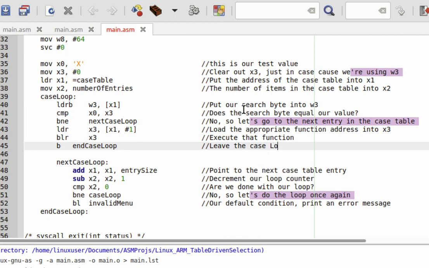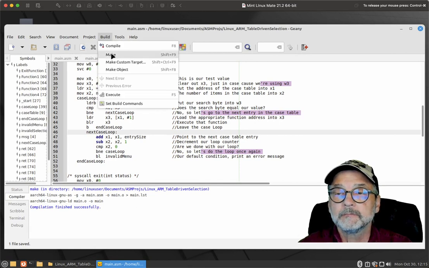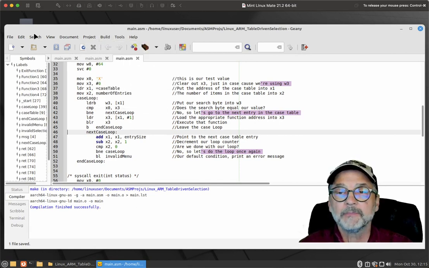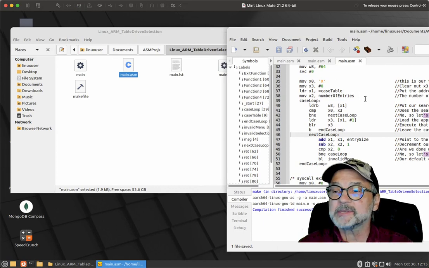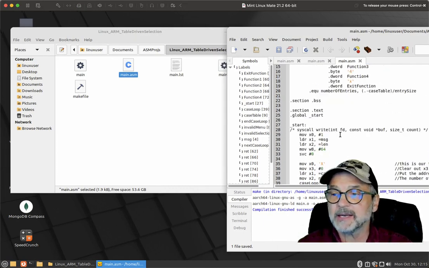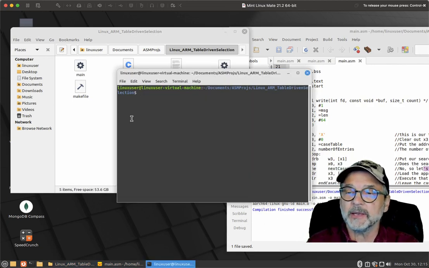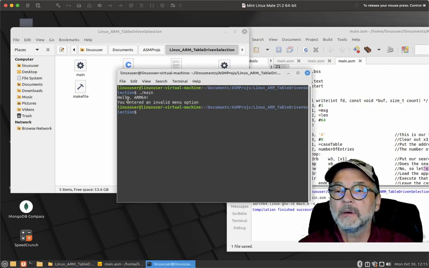Leave the case loop. All right, great. So let's see what happens. I put an X in there, and our case table doesn't have a capital X, an uppercase X. So let's run this. I'm just going to run it. All right, great. You entered an invalid menu option.